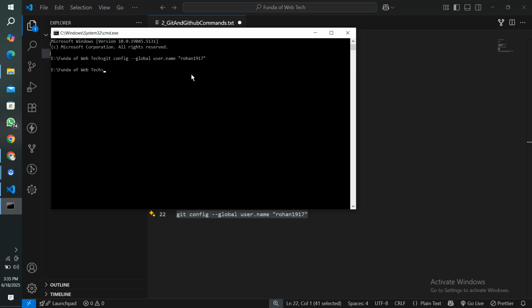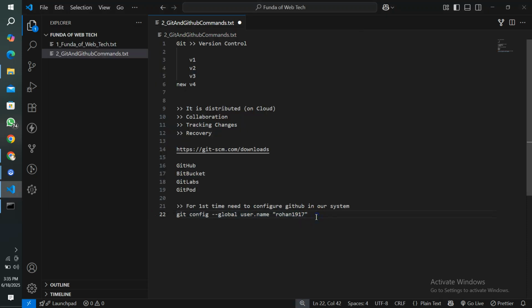Okay, similarly, we need to run one more command. The moment you configure your username, we need to configure our email ID as well. So for that, I'll say git space config, again the same thing, space hyphen global. This time, rather than writing user.name, I will be writing user.email. So you need to write your email ID, the email which you used to create your GitHub.